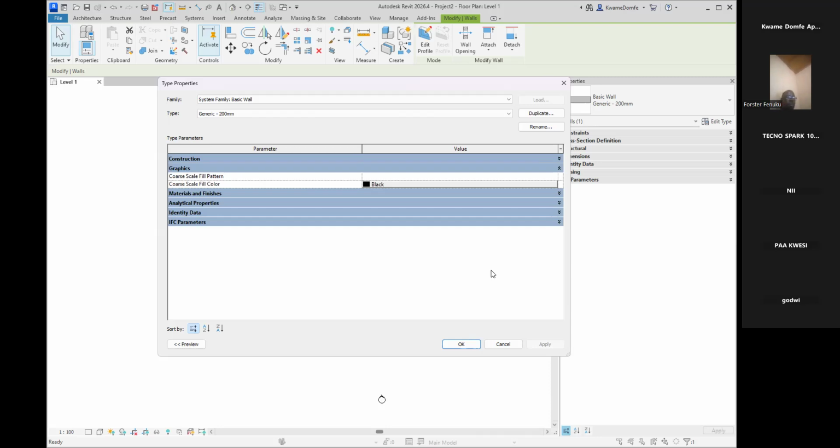When you use the rooms, you can do nice color layout, color fill layout for each room or each space. If you don't use the room, you might be compelled to use filled regions when you want to do colorful presentation.